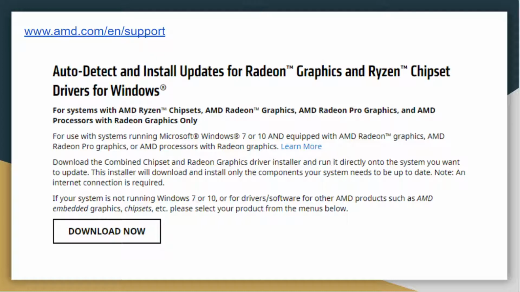When it comes to your GPU, simply head to the link on screen if you're with AMD. This site will allow you to download an installer which will automatically detect your individual GPU and download the required and necessary drivers.